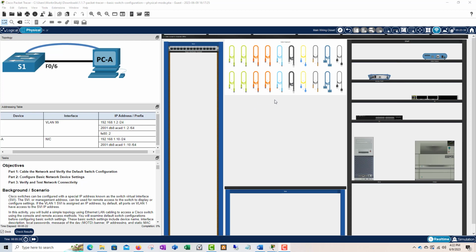During the lab, I will guide you through the process of connecting to the switch using the console method. We will then proceed to configure some essential settings and parameters. Finally, we will verify the network connectivity between the PC and the switch by using the assigned IP addresses for both devices. By the end of this video, you will have a clear understanding of how to perform these fundamental configurations on a switch. So let's get started.